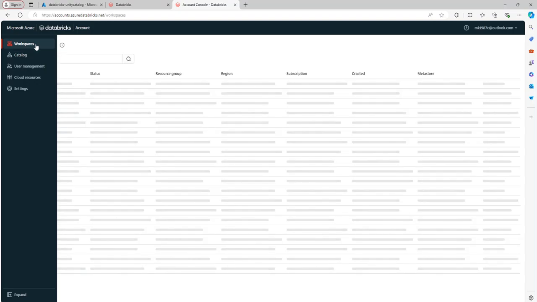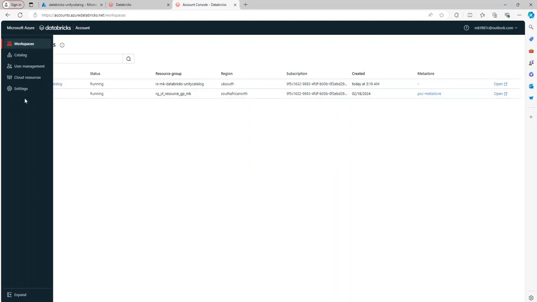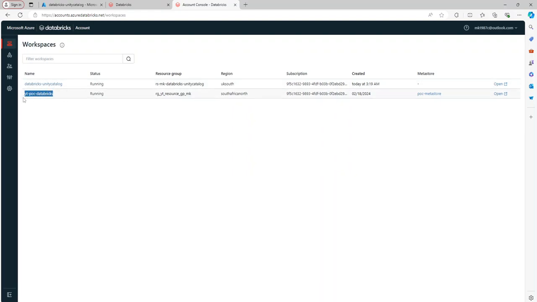So the first thing is the workspaces, like what all workspaces I have for Databricks. If you see, I have two Databricks workspaces. One is Databricks Unity Catalog, the one which we are using, and I have one more which I used previously. So basically these are the two workspaces I have.